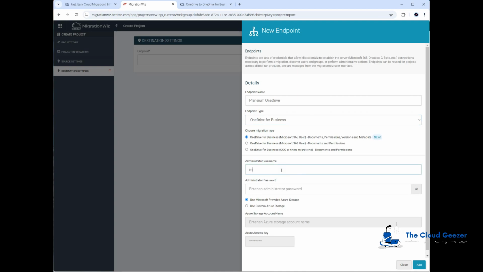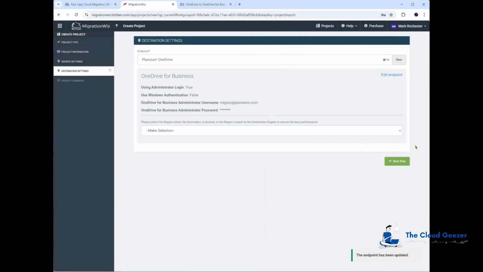But here we'll do the same thing. We've got MigrationWiz at planium.com for that service account, like so. And we're going to be using the Microsoft provided Azure storage for this one. You can set up a custom Azure storage if you want to and have that into your own account instead, but we use the Microsoft one for this demonstration. So now we hit add, and that is now there.